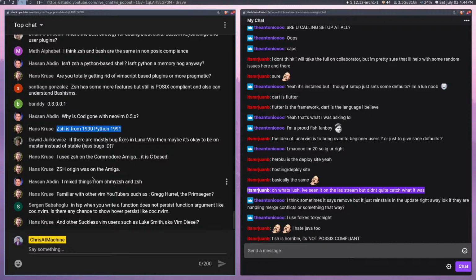I mixed things from Oh My Zsh and Zsh. I got rid of Oh My Zsh entirely. Familiar with other Vim YouTubers such as Greg Hurrell and ThePrimeagen? Yeah, I'm familiar with them. I watched some of Greg Hurrell's stuff back when I was getting into Vim and learning about Vim. I don't know if a lot of his stuff was full tutorial based or what, but it was a pretty useful channel when I was first getting into it. And ThePrimeagen, if I'm watching something that TJ's doing, I usually see them in the same world. So I've definitely seen him around. I think I saw one of his videos. I forget which video it was.